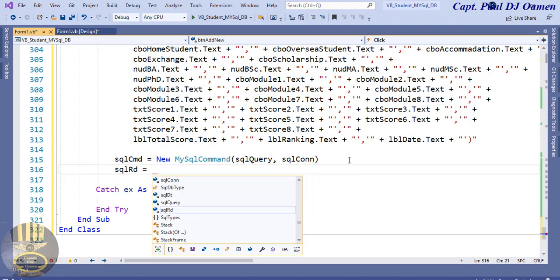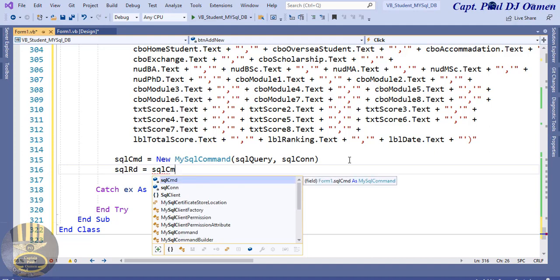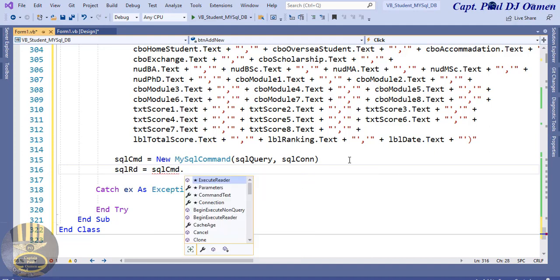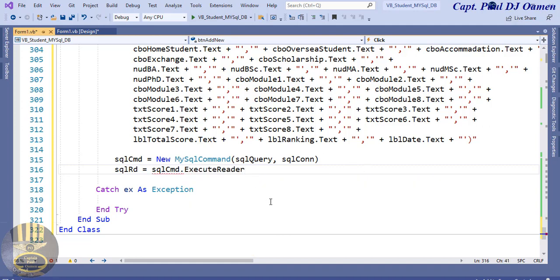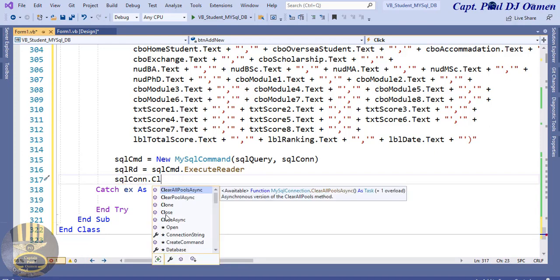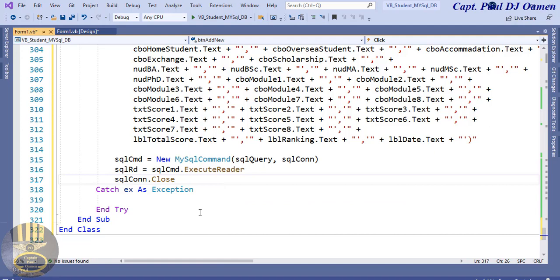SQL equals SQL command dot execute the reader. There, all done. Now we need to close up the connections. Come right down here, dot close. No, not clone, close. Enter parenthesis. That's fine.